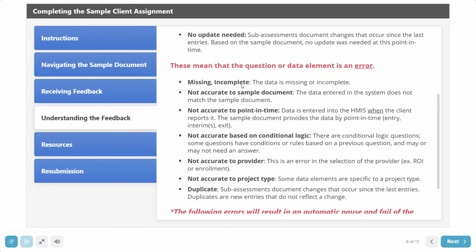And then anything in red will depend on the question. We'll see a variety of errors like missing, incomplete, not accurate to the sample documents, so you're not putting in the data we provide. It's at the wrong point in time, so maybe it is data from the interim and you're entering it in the entry. Conditional logic, so that's your if yes, if no questions that are in the assessment.